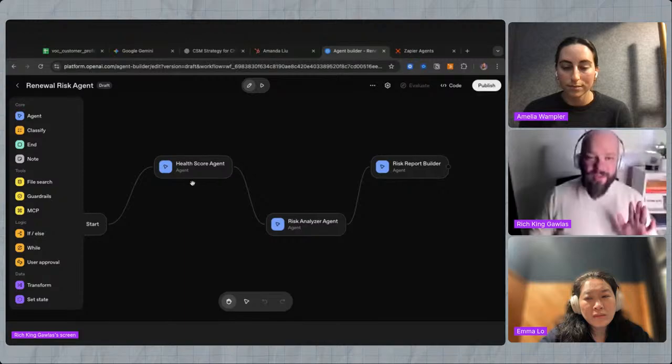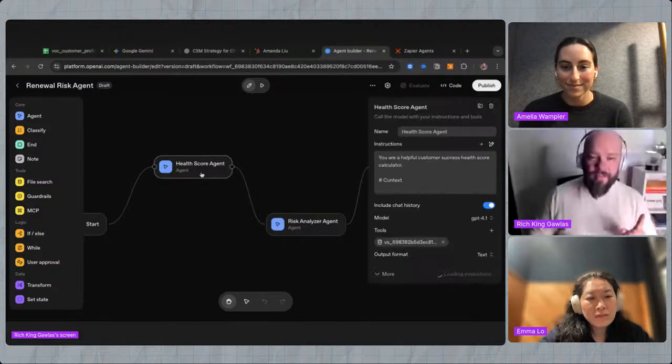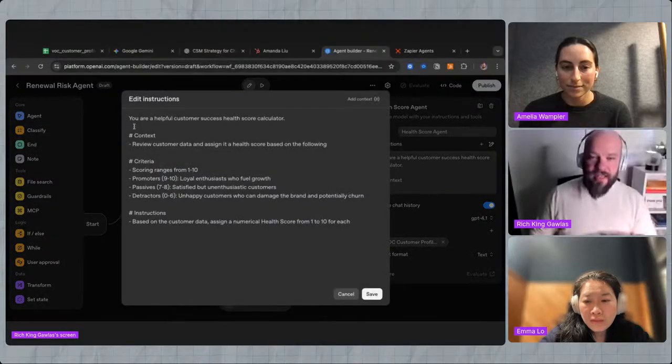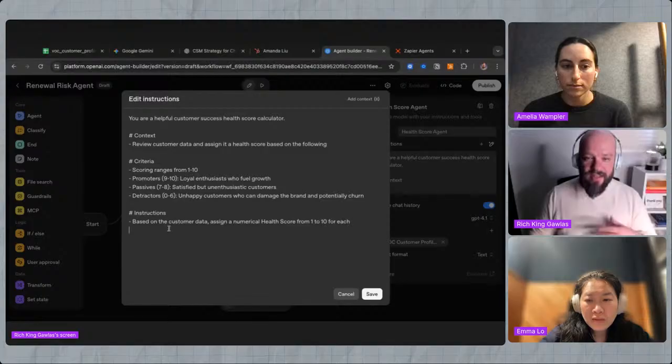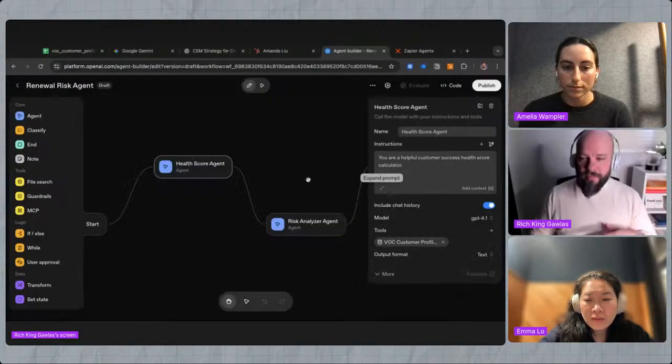And I know we're going to be coming up on time soon, so I'll wrap up quickly. But we've got our health score agent. So I've given it all the context it needs. So: helpful customer success health score calculator, reviewing customer data that I've given it. Here's the criteria for scoring. So we're going to use the NPS score, and then based on this data, assign a numerical health value.